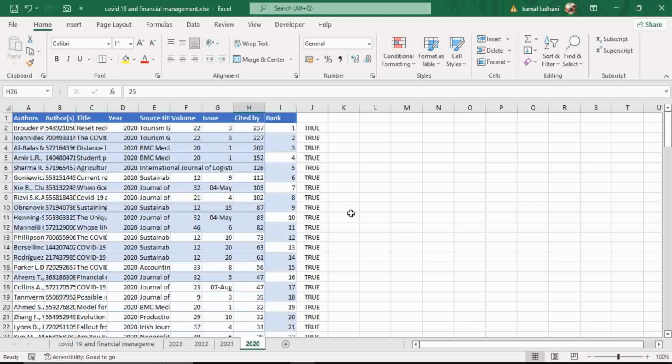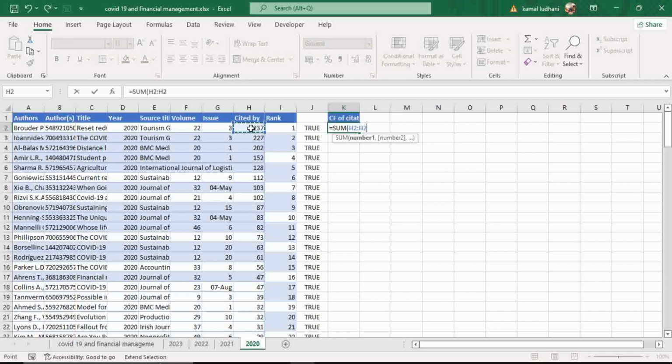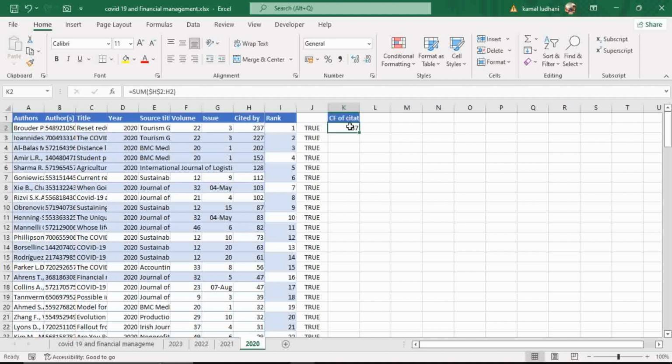Now let's see how we can calculate g-index. For g-index, first we have to calculate the cumulative frequency of citations. So label this column as CF of citations. Now apply this formula equal to sum. Select this cell H2, press F4 to fix this cell, press colon H2. Now copy this formula to the whole column.